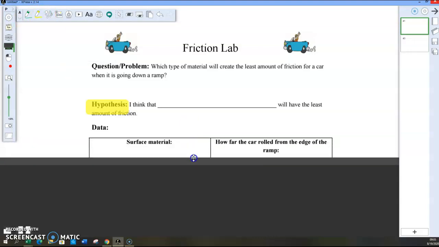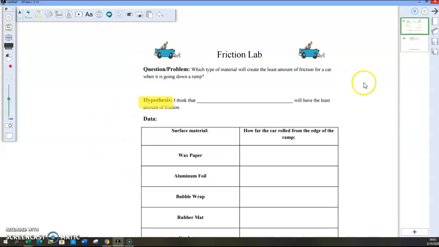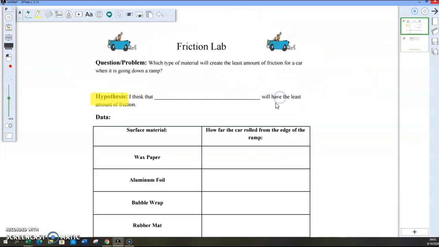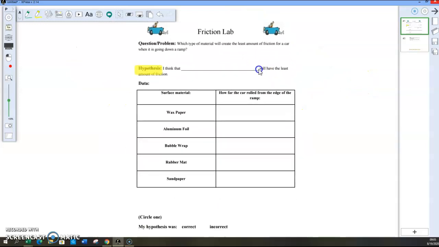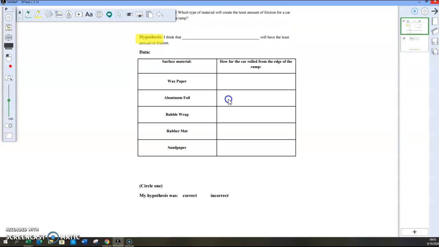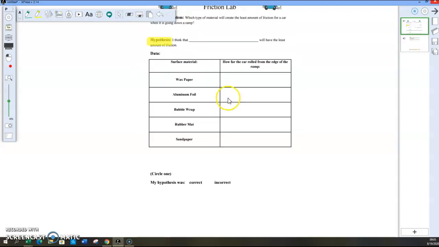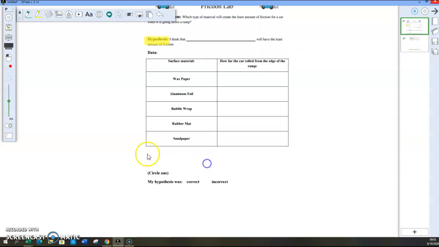We could drag it so that we have our data. We'll turn off that hide tool and then see how our highlighting saves with our annotation. We'll collect our data, how far the car rolled from the edge of the ramp, and then we have our different types of surface materials, and then we need to circle one.